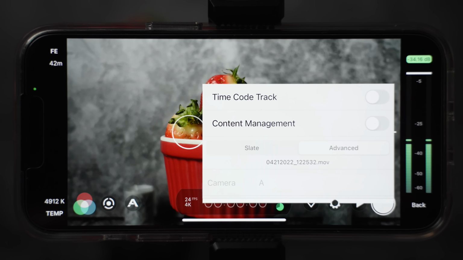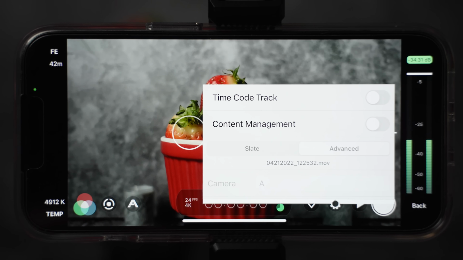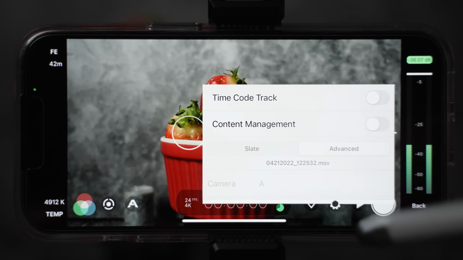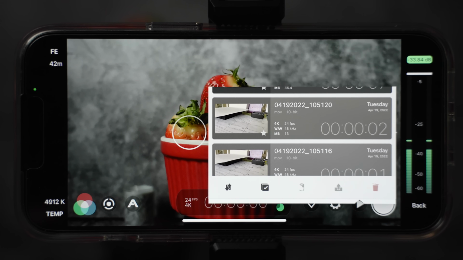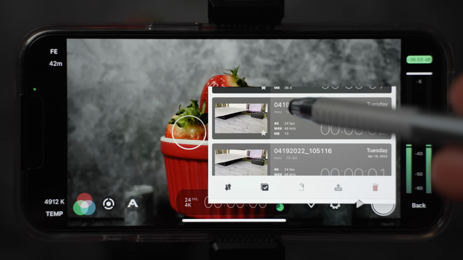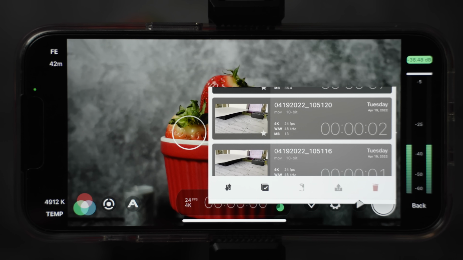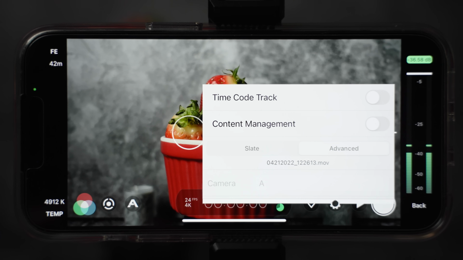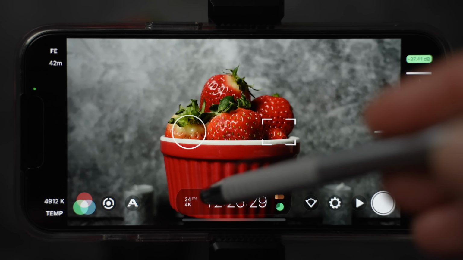CMS stands for Content Management System. By default, all file names look like this, date and time. For example, this file name was recorded on April 19, 2022 at 10:51. Here you can enable timecode track and you will see an actual time being displayed right here.